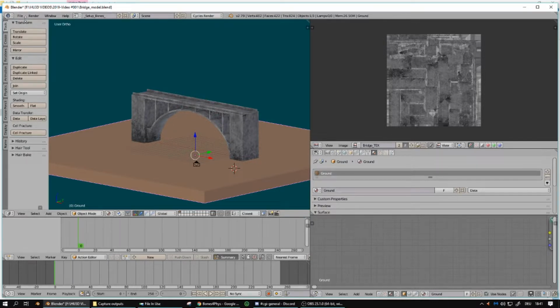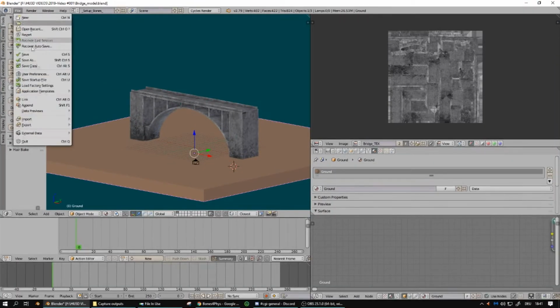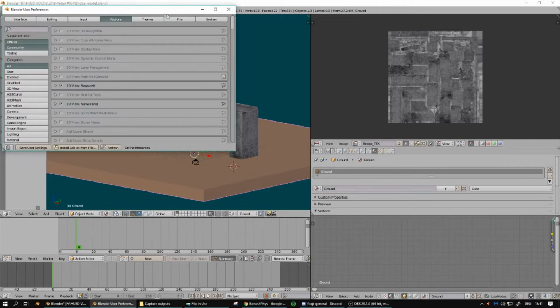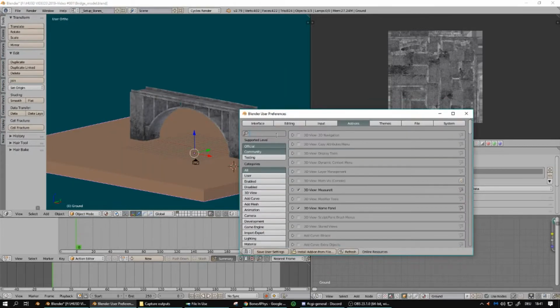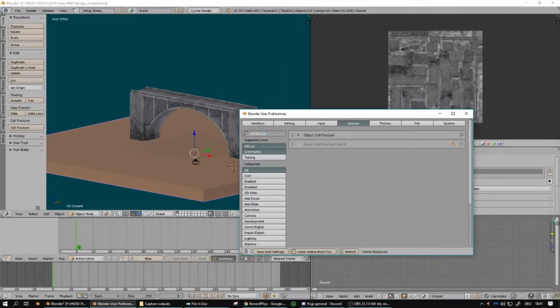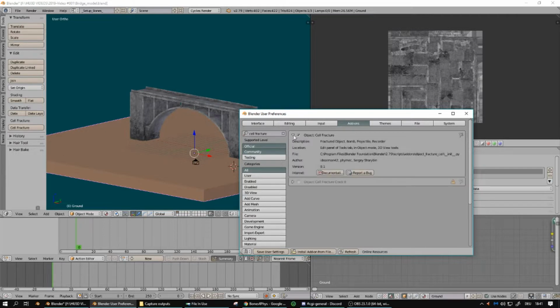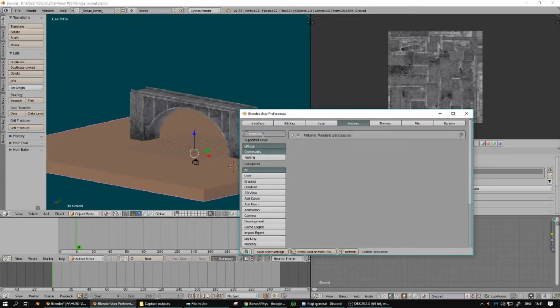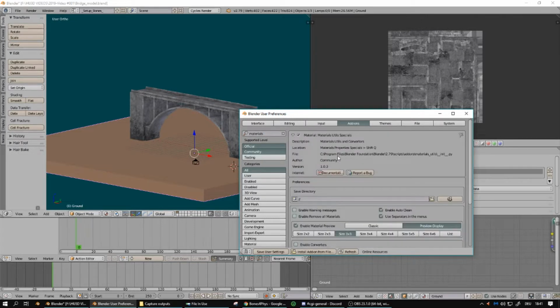install the Bones4Phys add-on. You go to File and User Preferences, type in Cell Fracture. This add-on will allow you to generate demolition, destruction, debris. Next, you're going to need materials utils, specials, like here. This tool will allow you to select mesh elements by their IDs.